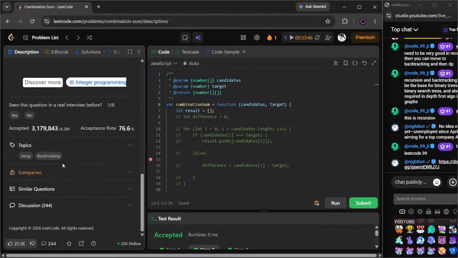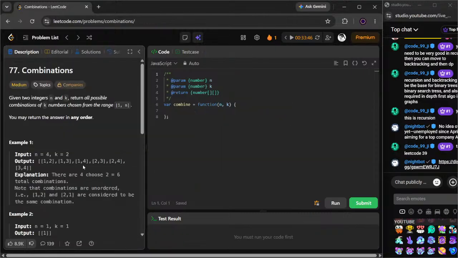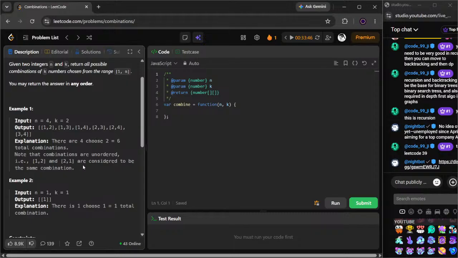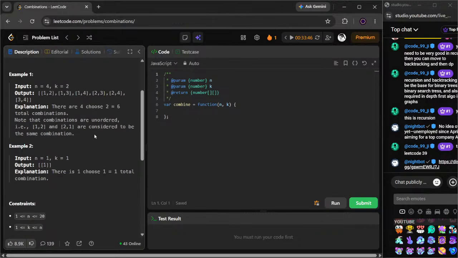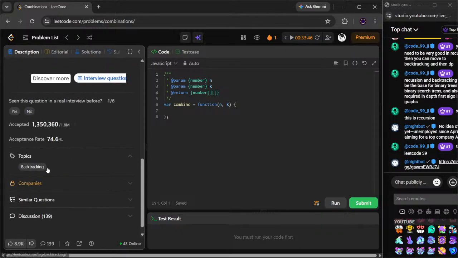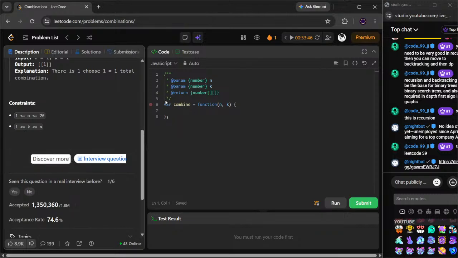Find the similar question. But this was a bad one. Here we have combinations again. Like, is this the same question? Okay, I feel like this is the same. So let us think how to derive the solution.